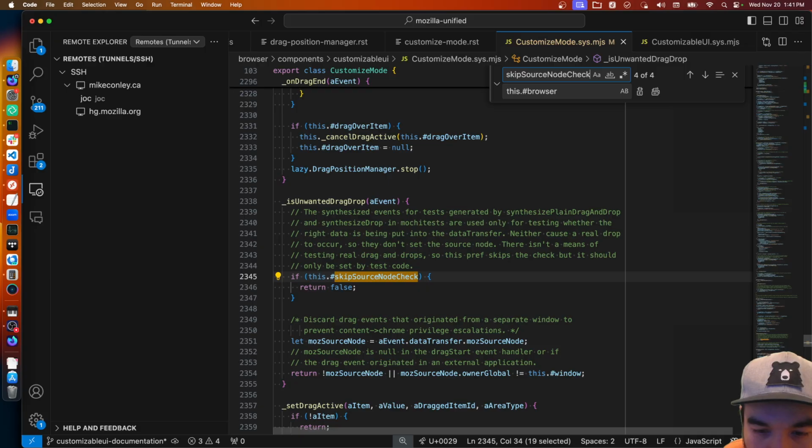Otherwise, I see. Discard drag events that originate from a separate window to prevent content chrome privilege escalations. Okay. This may be from back in the day. I don't know. This shouldn't be possible anymore with our current architecture. Source node is null in the drag start event handler if the drag event originated in an external application. I see.